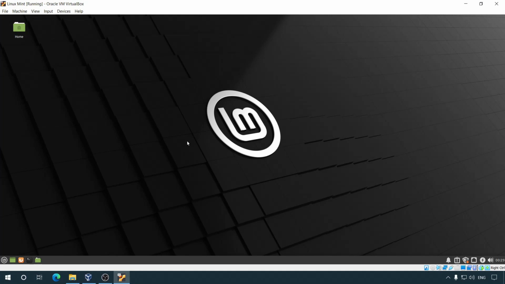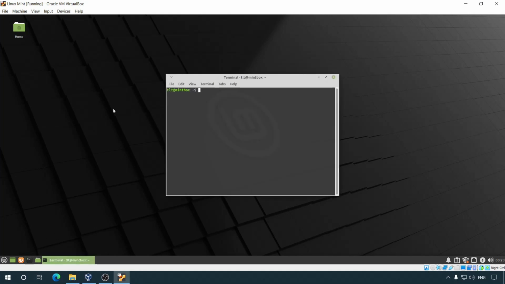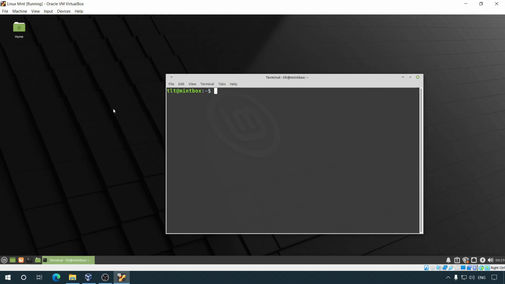First, we need to actually assign our user to be a member of the VirtualBox group. To do that, open up the terminal and simply type in the command sudo usermod -a capital G vboxsf and then type in your username. In my case, this is TLT, and press enter. Give in the password.